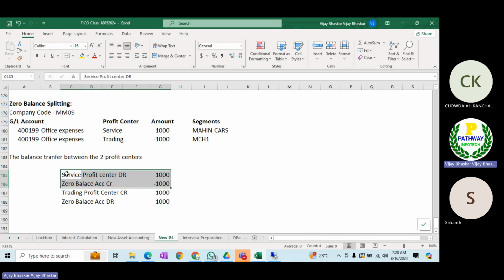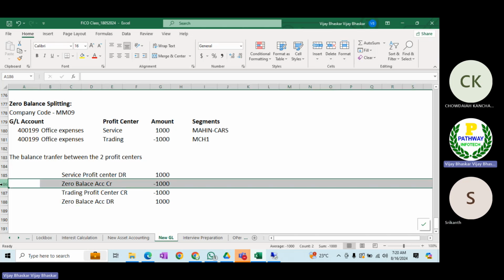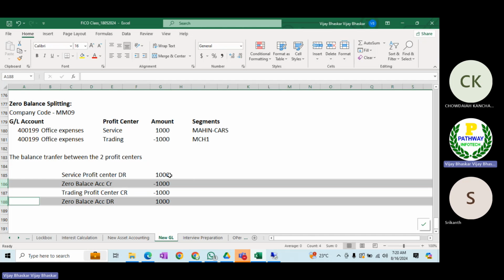What is happening is, if I am going to transfer the amount from this service profit center to the trading profit center, this will be debit, this will be credit, right? But because both are different profit centers, if you do not have the credit balance for the service profit center and the debit line item for the other, you cannot draw the financial report, because debit and credit will not match. Without having this, the value of only 1,000 rupees will show straightforwardly in your statements.